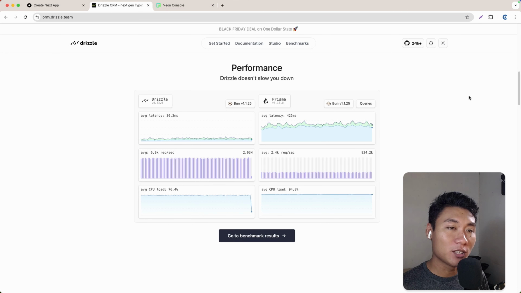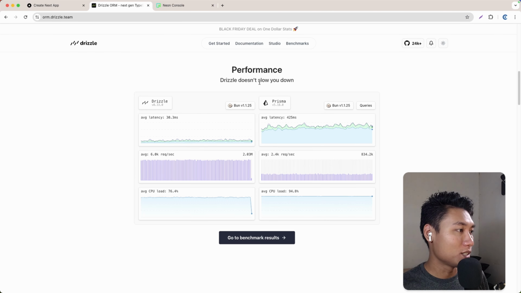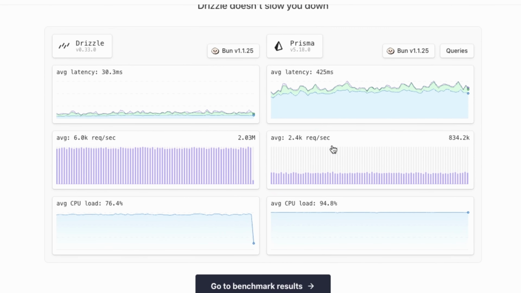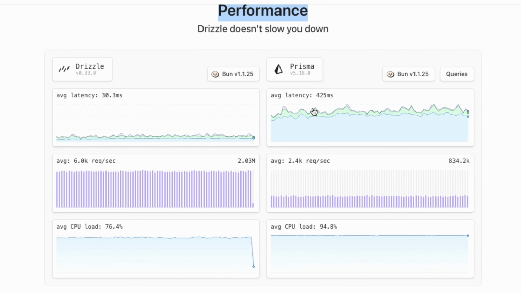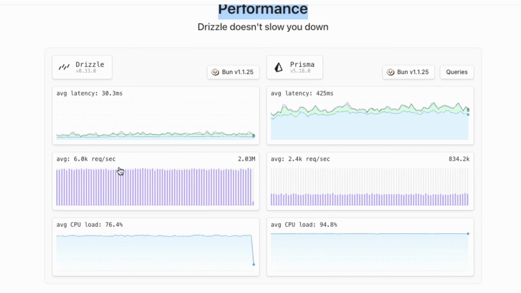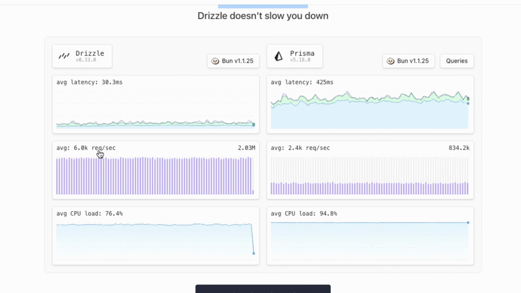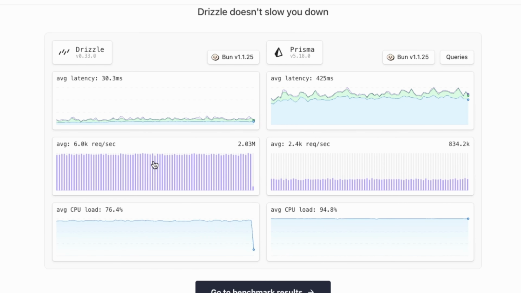Today's video, we are going to learn how to use Drizzle with CRUD operations in a Next.js application. As you can see on the Drizzle website, in the performance section, Drizzle is much faster than Prisma. The execution time for Drizzle is 30 milliseconds and for Prisma it is 425 milliseconds. Also, Drizzle can handle 6,000 requests per second, and with Prisma we can do 2,000 requests per second. So of course, Drizzle is better in this case.